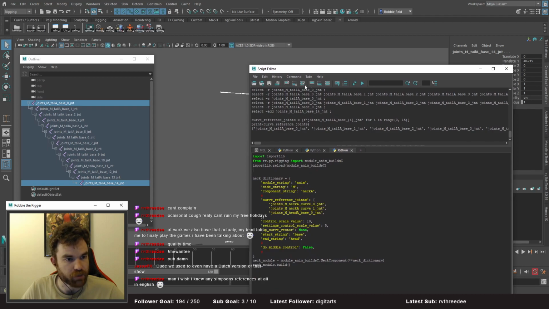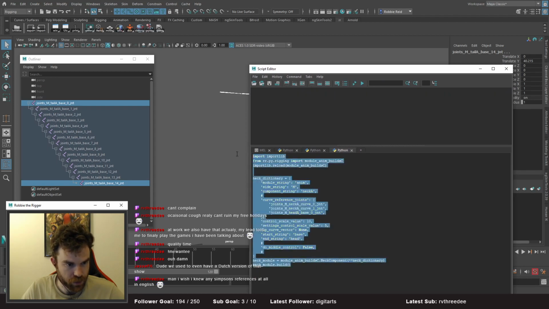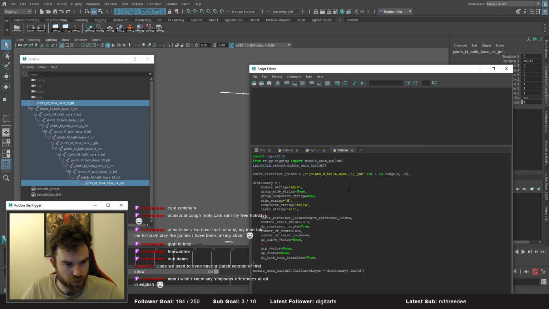I really want to start using this to maybe try and do cartoony, what do you call them, bendy joints and stuff. This stuff could be really useful for those things as well.